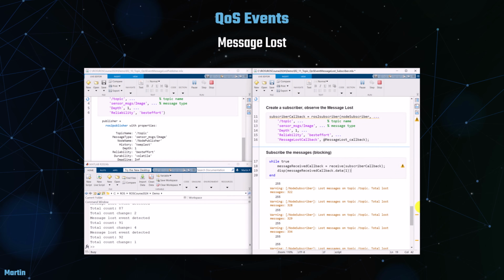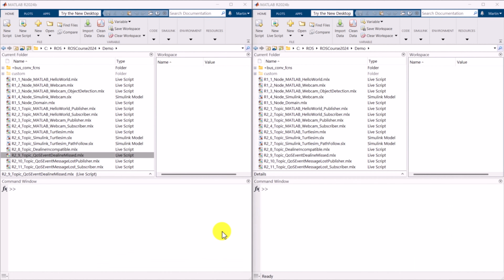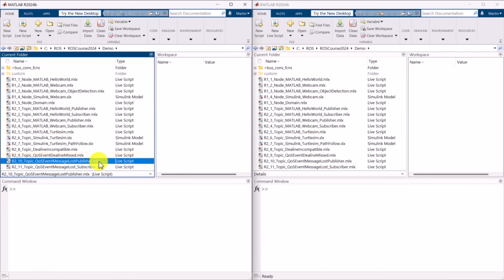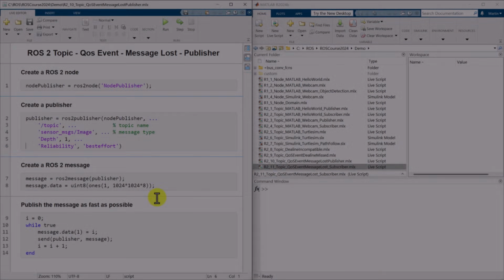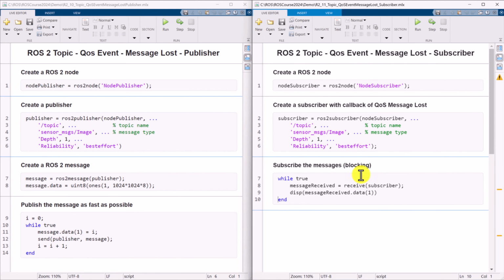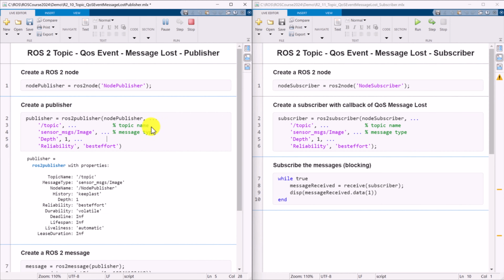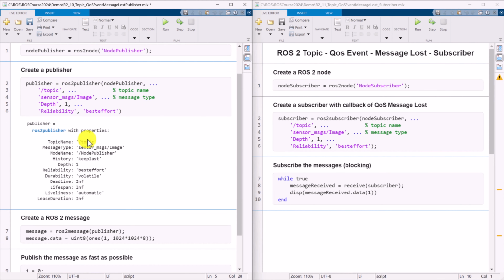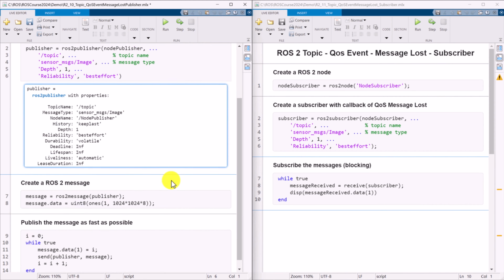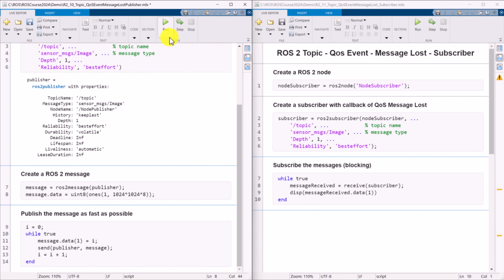Let's examine another example that demonstrates the QoS event of message loss. In this example, we launched two MATLAB instances, one for running the publisher and the other for running the subscriber. The publisher sends large-sized message data continuously, as fast as possible, with the reliability QoS policy set to best effort. This setup triggers the event of message loss, causing some messages to be lost in the process. Consequently, the subscriber fails to receive all the messages.